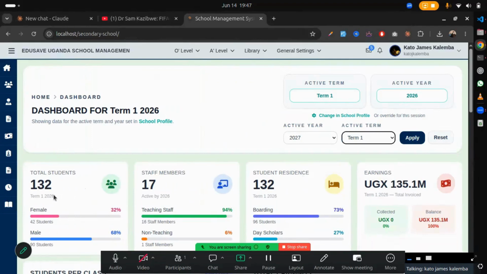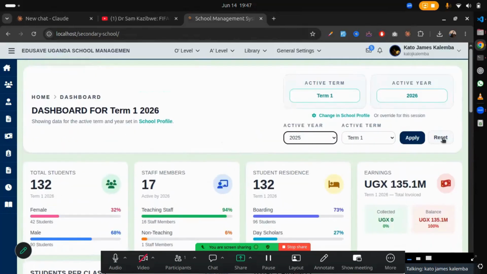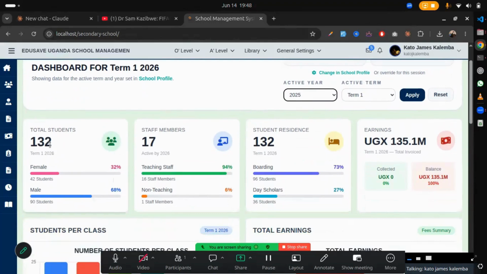For example, you can see how many students we have maybe in the 2025 term, and then you say apply, and that information will be populated here. Then you can click here to reset so that it reflects what is set in the school profile. So now here we have total students in the school.